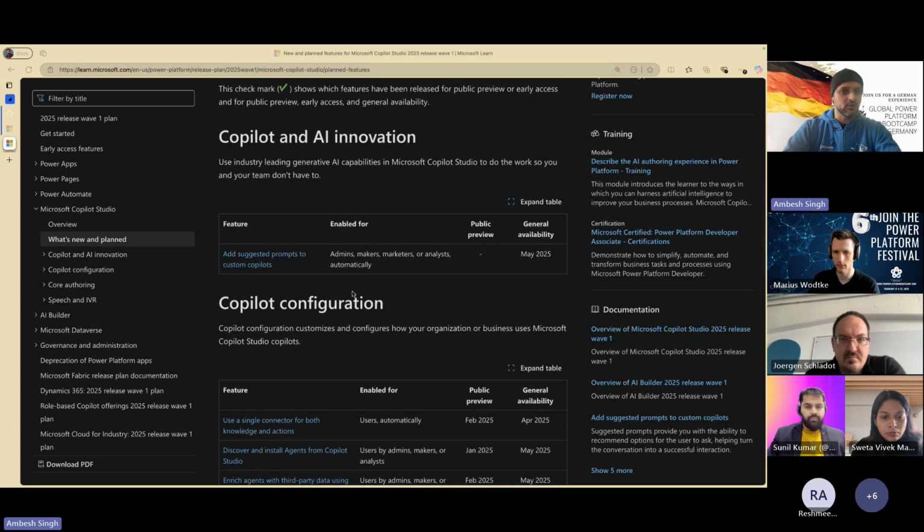The next is the Copilot configuration. There are a few things. The first is the third-party data extension, where you can enrich the agents with third-party data using extensions. We already have some extensions, but you will be getting more and more extensions there. The next one is agent discovery and installation. You can discover and install the agents directly from Copilot Studio, so you don't have to go to another platform or Windows. You can directly install it.